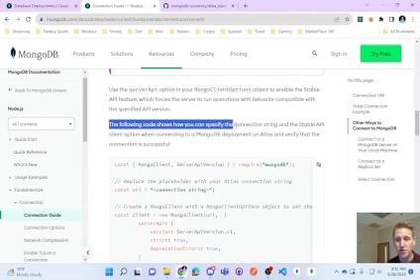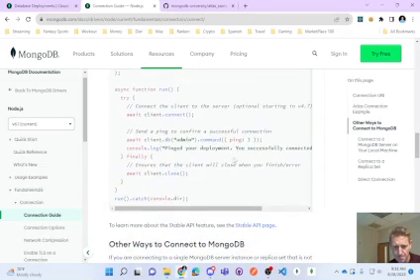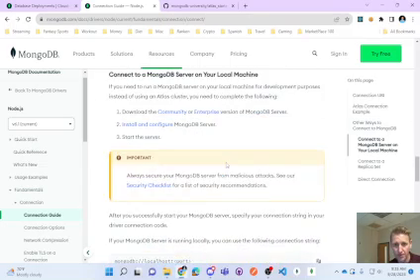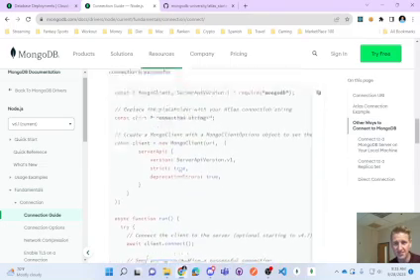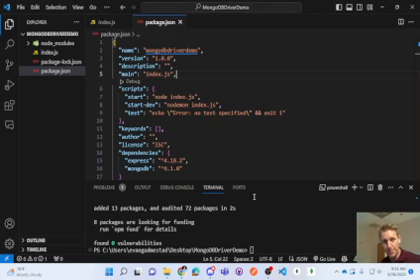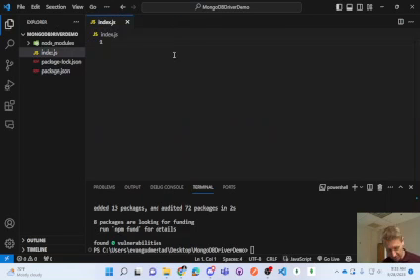So the following code shows you how to specify the connection string. And so this source code, literally, there's a copy here. We could start with this, right? Let's copy this source code and paste it in our index.js.